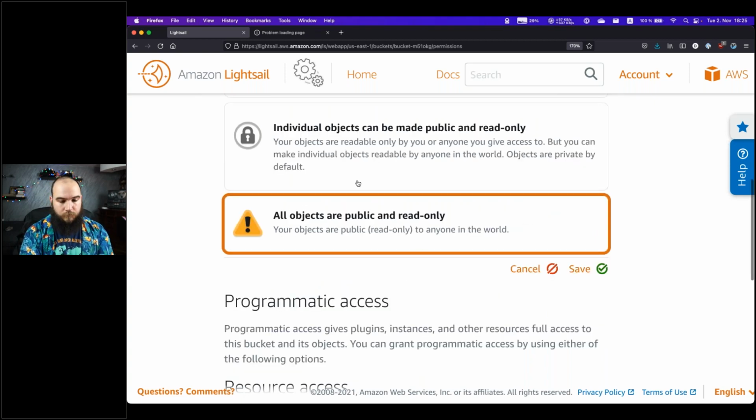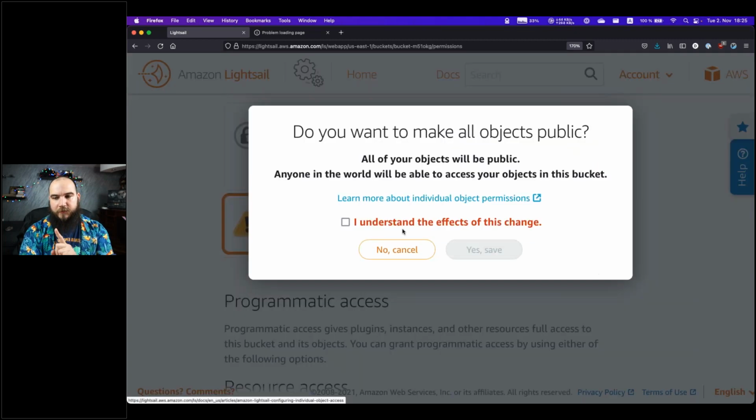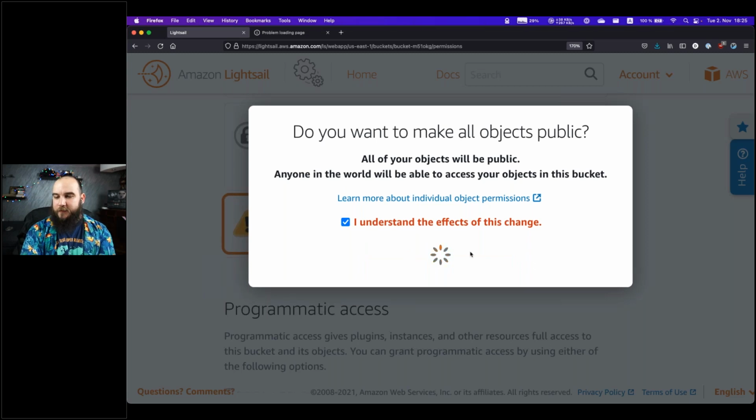So, excellent. Thank you for that. Thank you, Stuart. Let's actually save this. So I'm going to make this, yes, I understand. It warns you, be careful with your buckets. Yes, save.